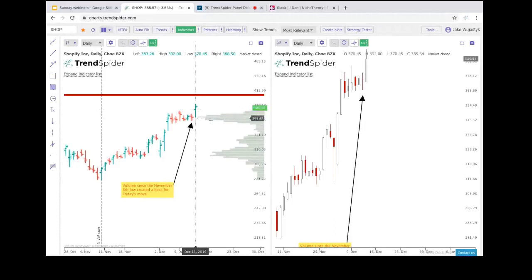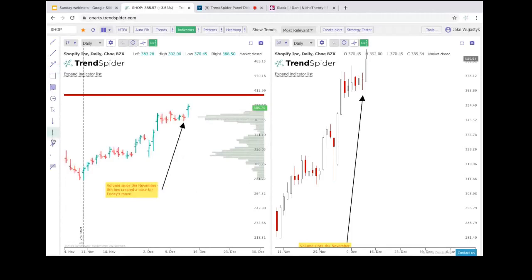And this is the same thing. We had all of this volume holding here. Supply was drying up, and then you just had your absolute rocket on Friday. And what's interesting here is notice this is a great example of our balloon breakout, right? So we've got this pretty strong area of resistance.